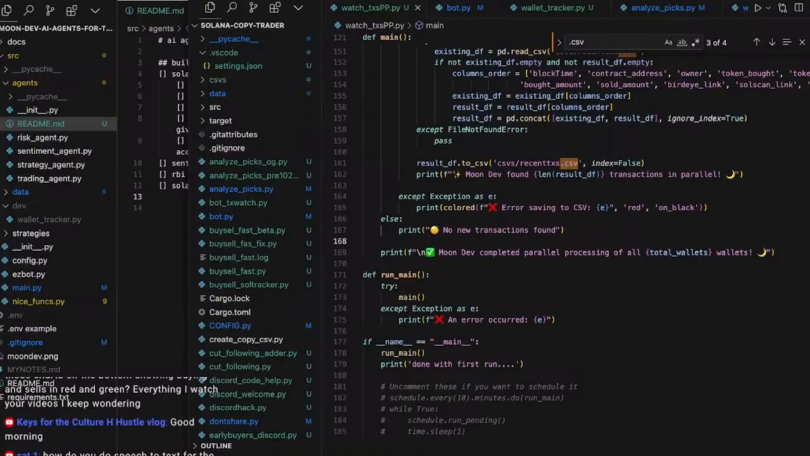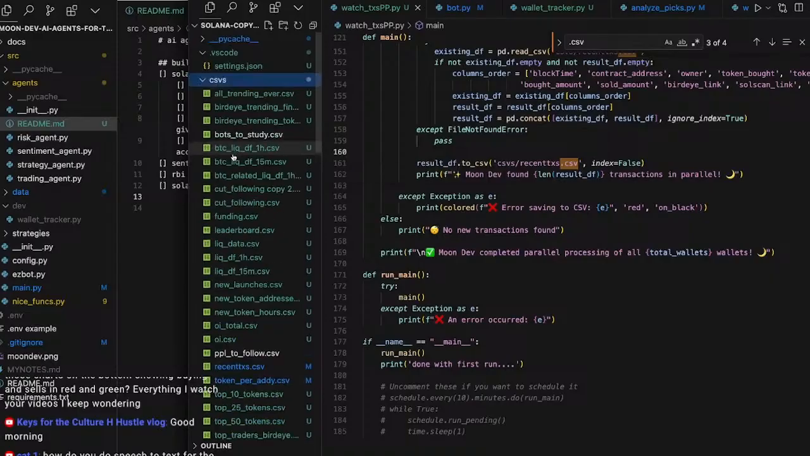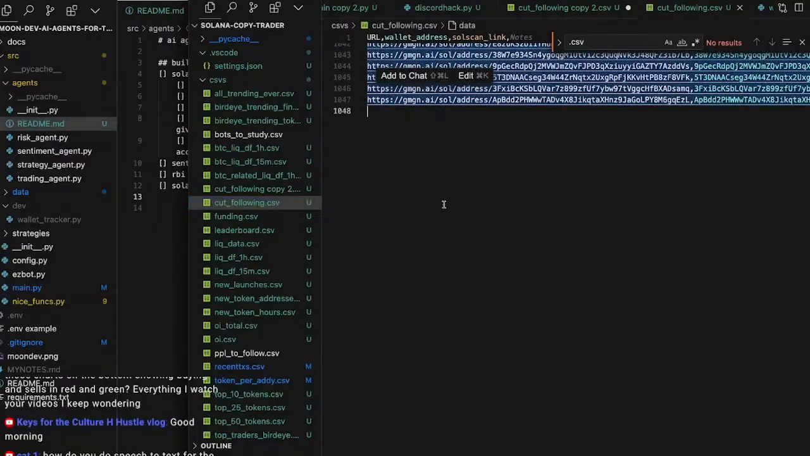Forgot to save it. No columns to parse from the file. Yeah, because I haven't put it in there yet. Cut following, we got to get the true cut following. So let's do that. CSVs here. Cut following, here it is. So this is my cut following, meaning all the people that I'm following.